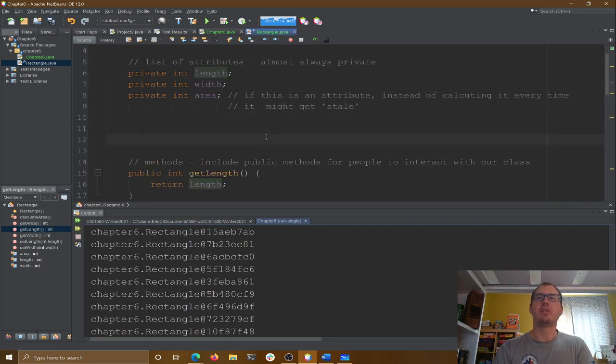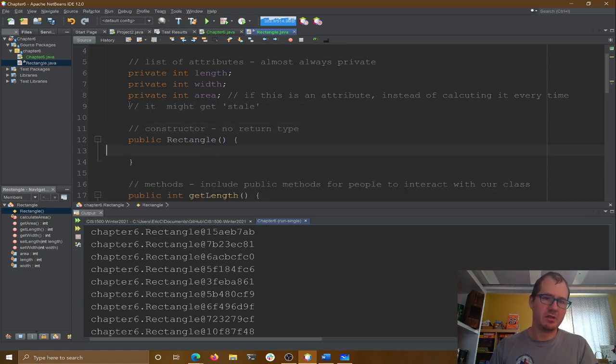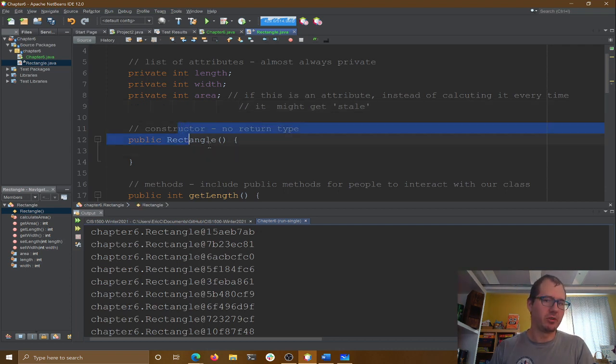So constructors are special methods. Right? So we can say public. Now, with a constructor, there's no return type. It just matches the name of the class. So this is a constructor. Constructor, no return type. And that's how Java knows they're constructors, and that the name matches. Okay, so there's no return type.